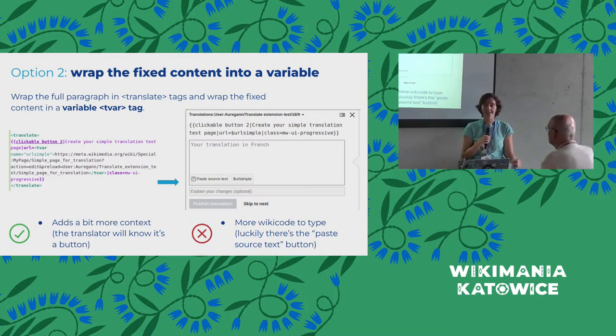Why is it interesting? It is interesting because at the end of the day, it's giving the translator a little bit more context about what they're translating, because they can see in the text that, okay, it's the template clickable button too, so it's probably a button. It's giving them the possibility to change some things also if they want. But there's also a little bit more wiki text to type in or to copy paste for the translator.